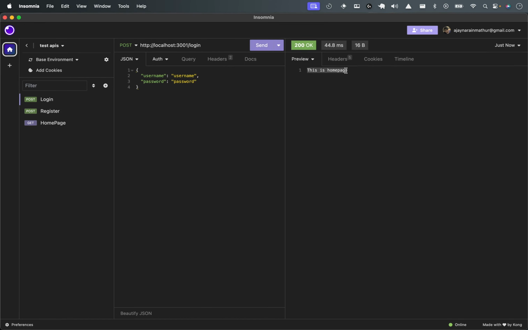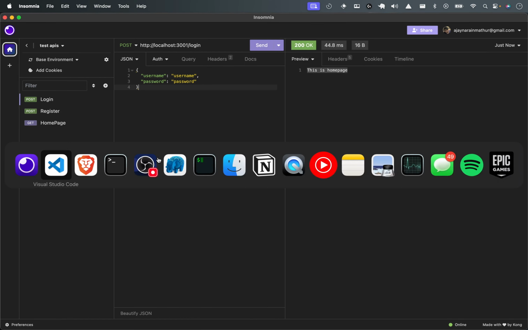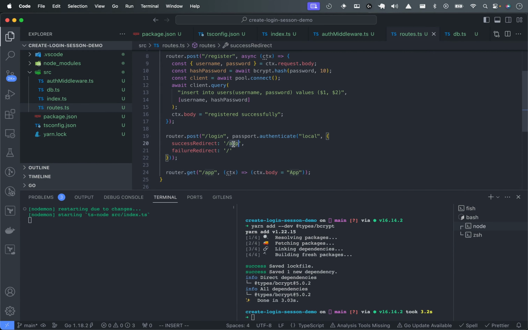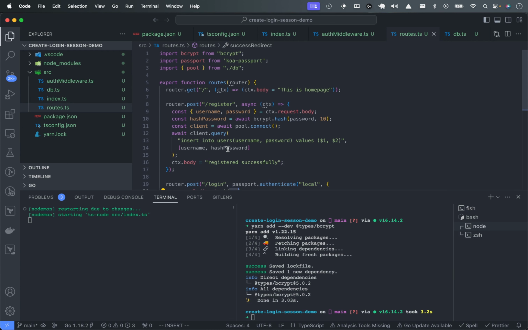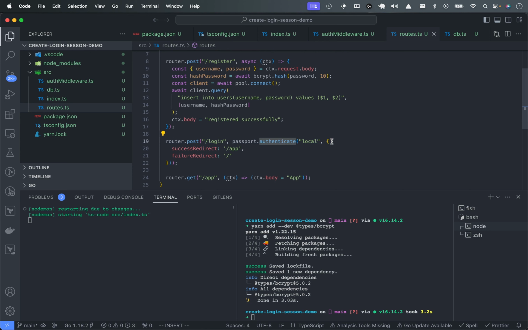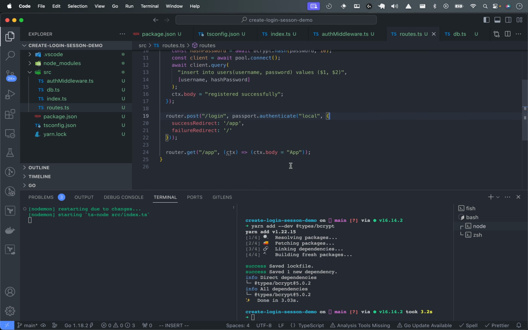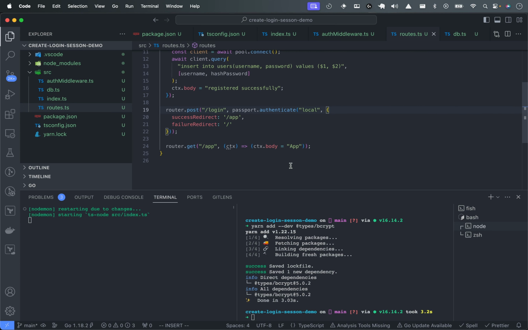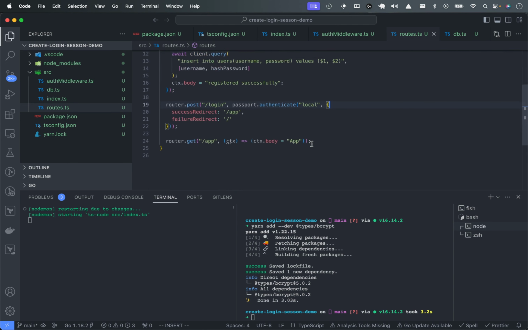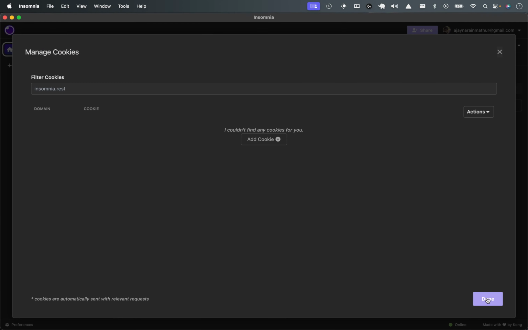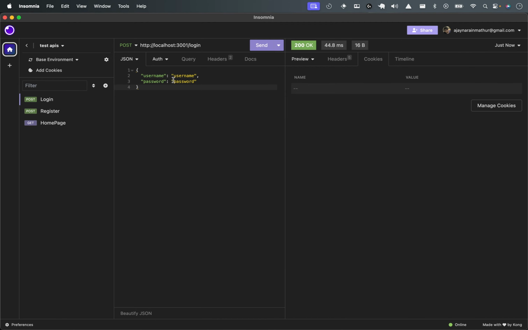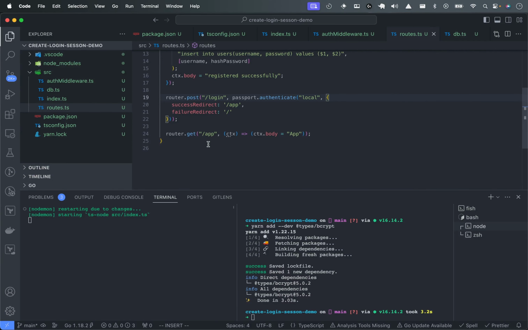So we got redirected to this home page. So this app, that's interesting. I was expecting to get app, but let's see if any cookies got set up. No. So something went wrong. The password didn't match, maybe.